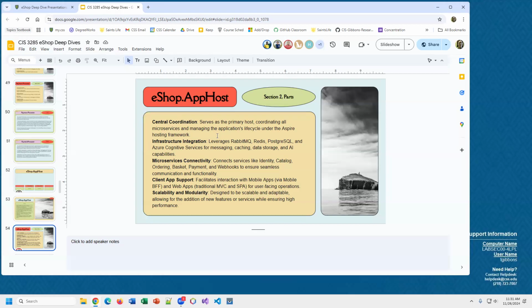And the cool thing about this is that there's also scalability and modularity. So it's easier to allow new features or to expand these operations.